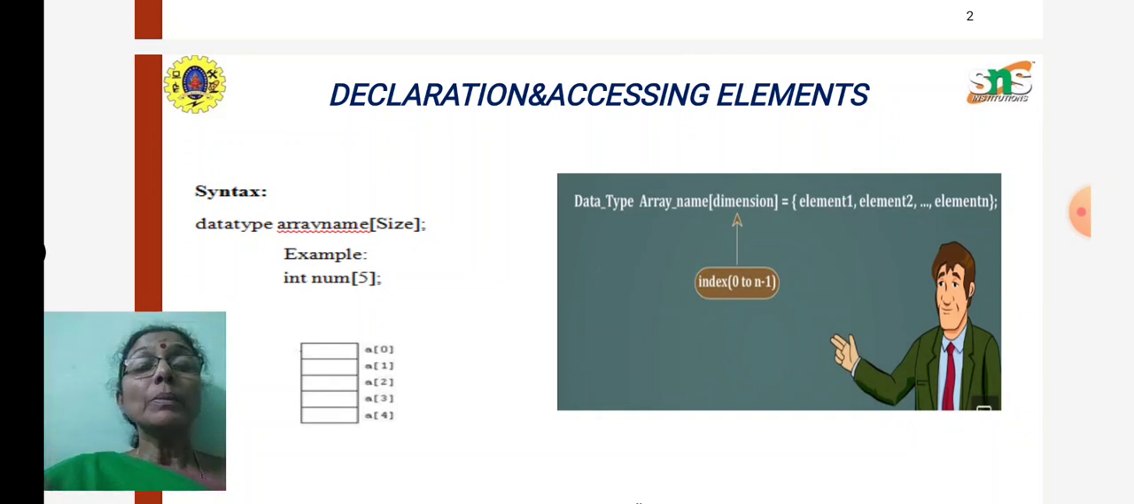So inside the num you can store a maximum of 5 elements of type integer. So this is a declaration. And next, how to access the elements in the given array: the data type, array name, and dimension. Using that dimension number, you can access the array elements. For example, that is called indexing. So using the index number you can access the elements inside the array. So this is the way you can declare and access the elements.